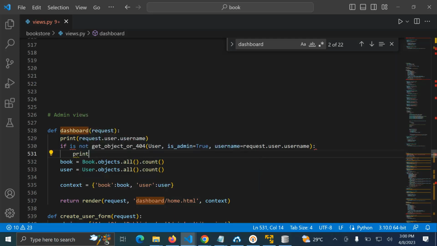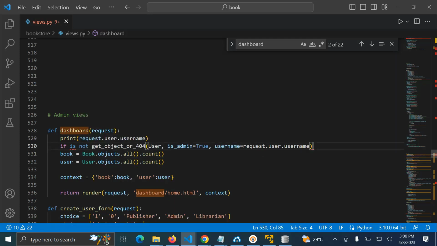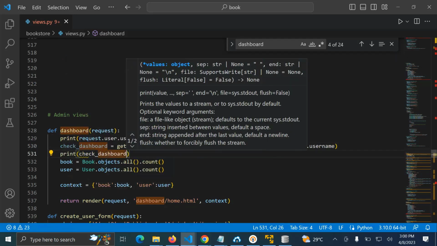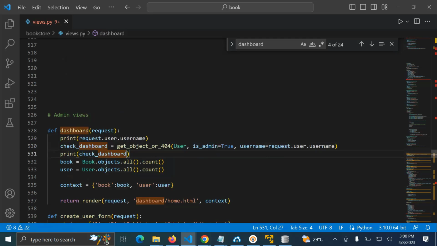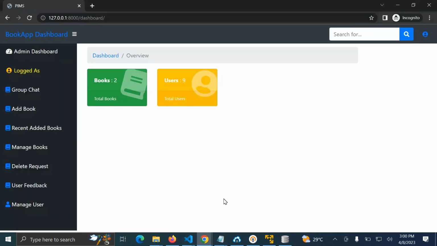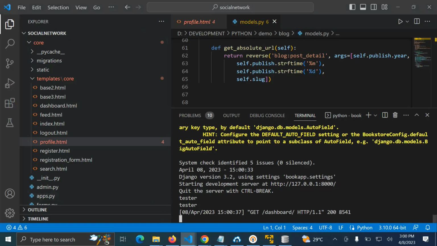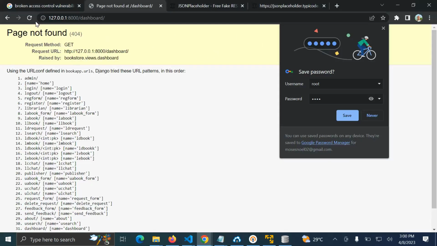I want to do something like this. Okay, let's do something like this. Check dashboard. What you want to do here is actually to see what is the value returned here. So let us refresh this. Okay, when we see here test term. So what if we want to access from root?